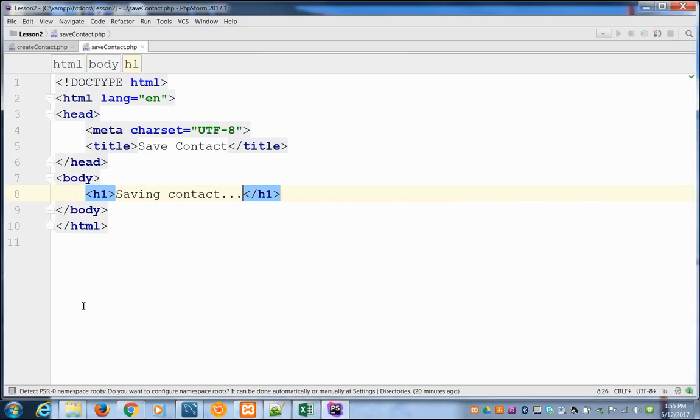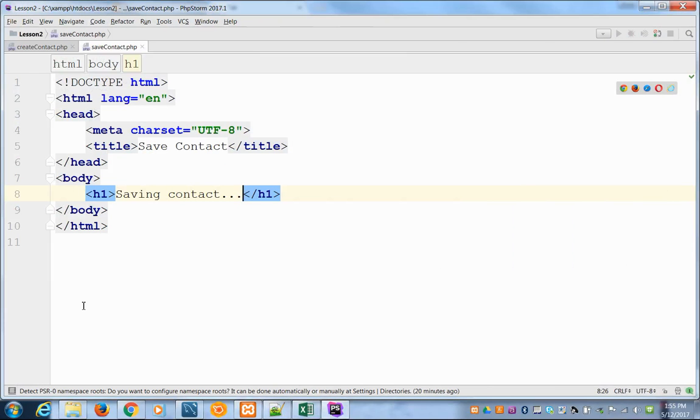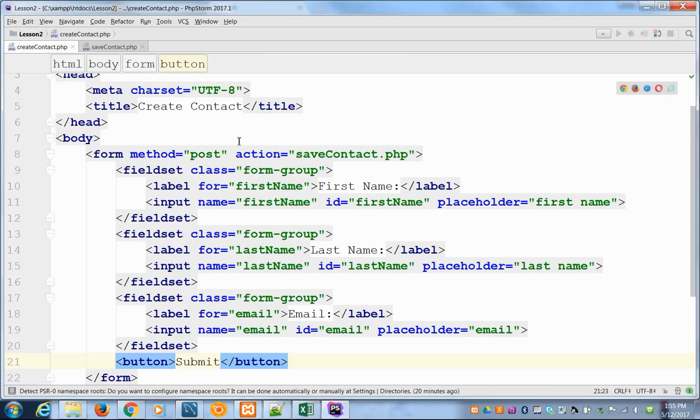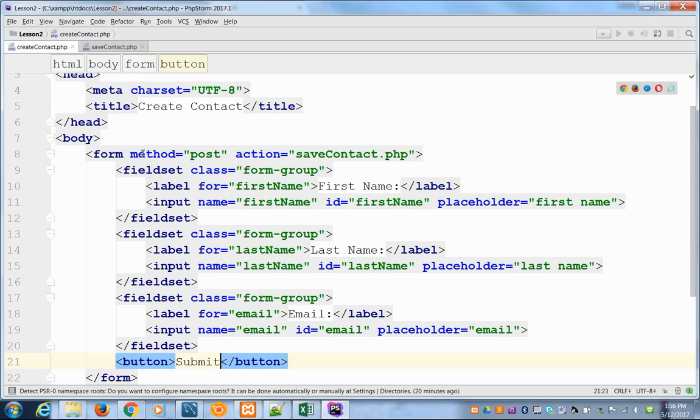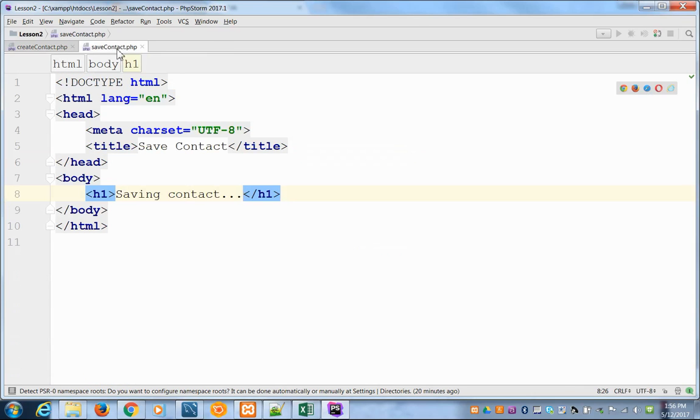Okay, so let's continue with building out our ability to save our contact to the database. In the last video, we created a simple HTML form, and we were able to post to a page. So the method here is post, and the action is to open this page called savecontact.php. That's what we're working on right now. Right now all it does is pop up the title "Save Contact" and a header that says "Saving the contact."